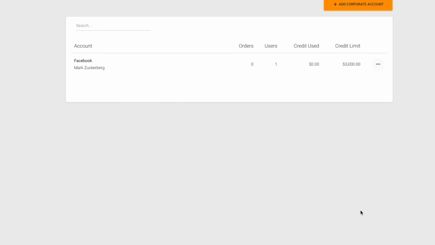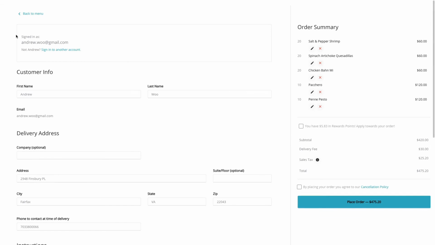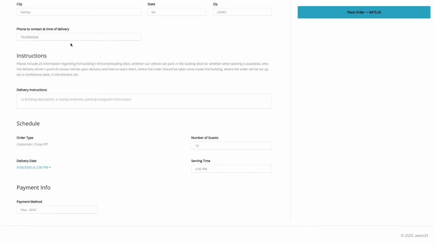So what I'm going to do now is create a bunch of orders. You don't have to sit through it, but I will show you how it looks when the customer tries to check out and they can choose this corporate account as their billing method. One second. Okay, here I am on the checkout page. I'm logged in as the customer that I had authorized to use the Facebook corporate account.